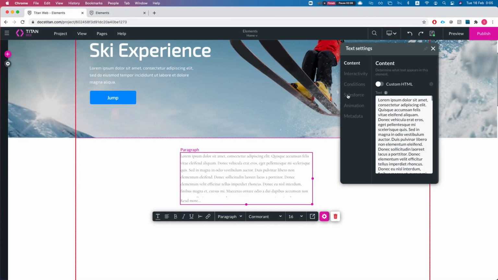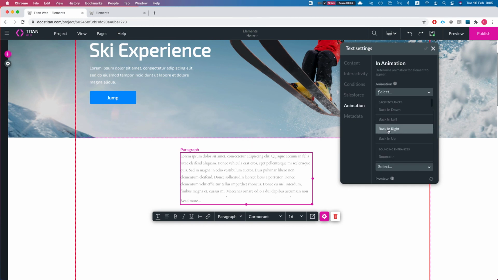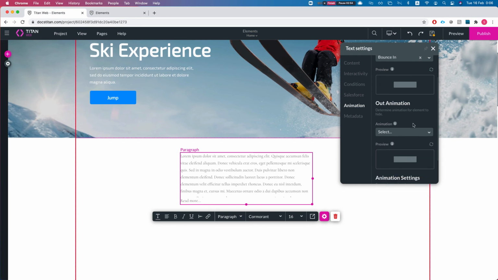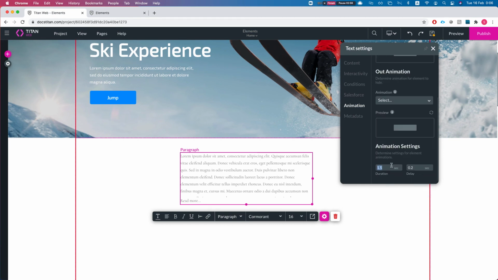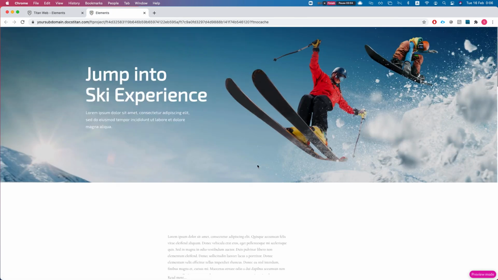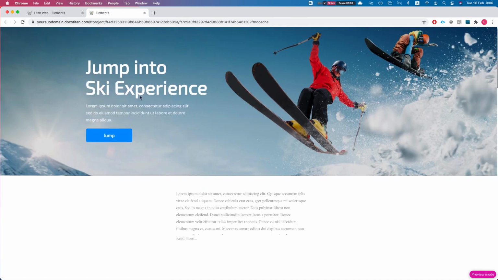And like I've mentioned in the beginning of the video, we can set it on any element. So for instance, here we have a paragraph. We can set, let's do a bounce. So we'll do bounce in, and you don't have to specify an out animation, and we'll do it at 2 seconds. I'll save this. And there we have it.